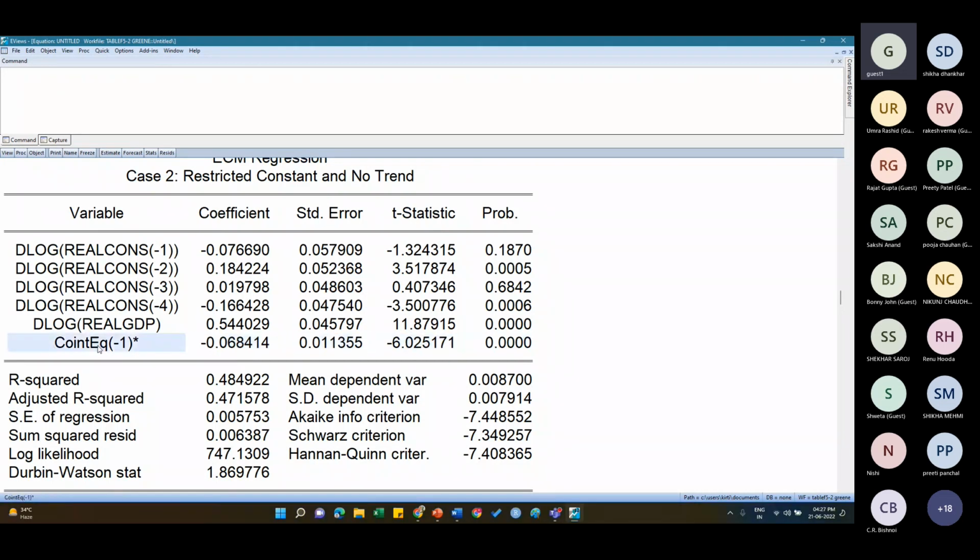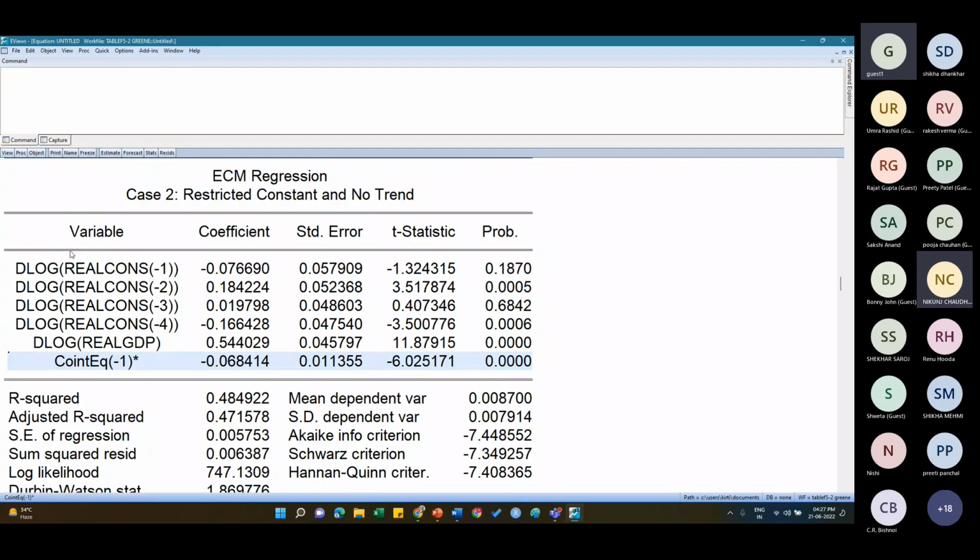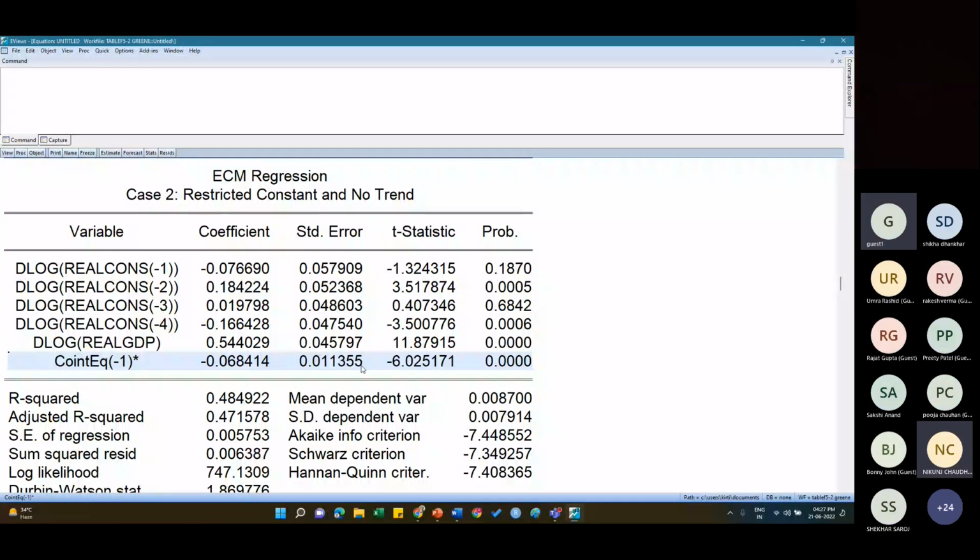Clear? It is called the error correction term. It means when there is some disequilibrium, then real consumption adjusts to the extent of 6.8%, because we are taking log terms. See, it is log real consumption. When there is some disequilibrium, then who adjusts? Real consumption. Naturally, our dependent variable adjusts to maintain the equilibrium. How much does it adjust? It decreases by 6.8%. Point is clear or not?